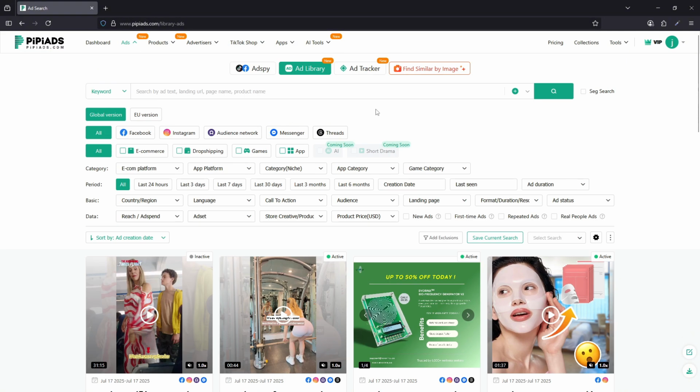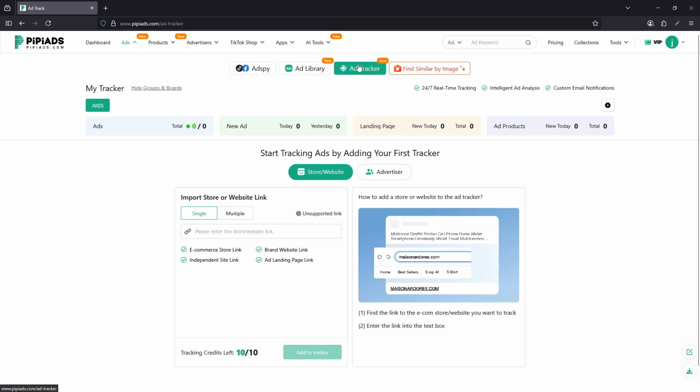Okay, good. Now let's go back to the ad tracker. Now this is a very interesting section. Okay, this place is very interesting, and I'll show you how to use it after we finish looking at the advertisers section. Basically, with the ad tracker, Pipiads lets you monitor your competitors 24/7 and even find duplicate ads across the web, right?